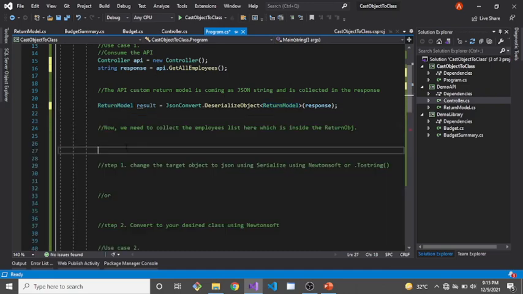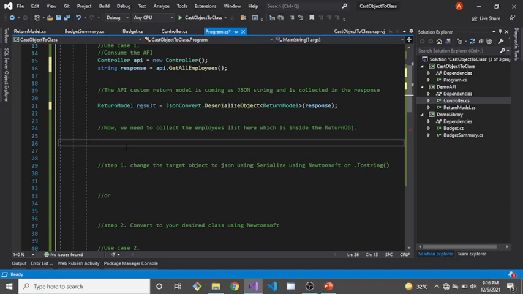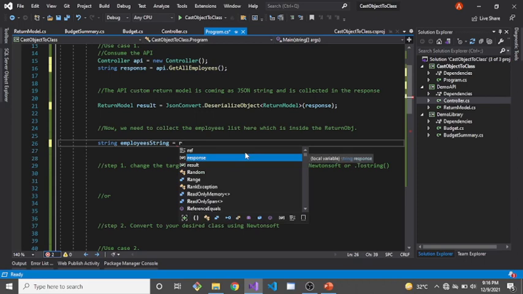Now we need to collect the employees list, which we have in the return object. That's what we want to do now. So how we can do that is, let's declare a string variable, and let's call that employeesString. You see why I named that in a bit. So what we need to do here is we want to get what we have in the results.